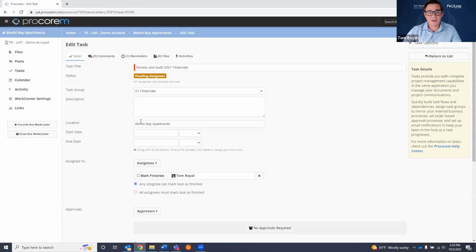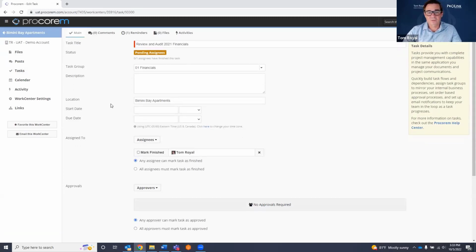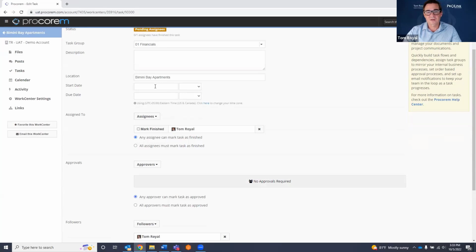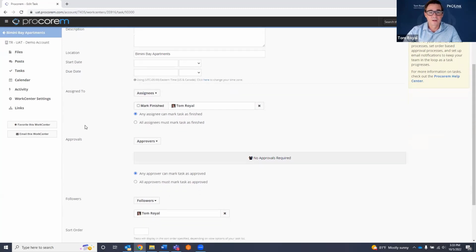Other things you can do with tasks is you can identify what location this task is for. That's helpful if you're looking at a big, long list of tasks, especially if you've got a lot of tasks and you're working across multiple work centers. It's an easy reference. Start dates and end dates. Supplying this information in here will actually give you reminders and notices when tasks are coming up due. It'll help you also filter out things that are due for certain time ranges or things that are coming up due soon. You can assign tasks to an individual.